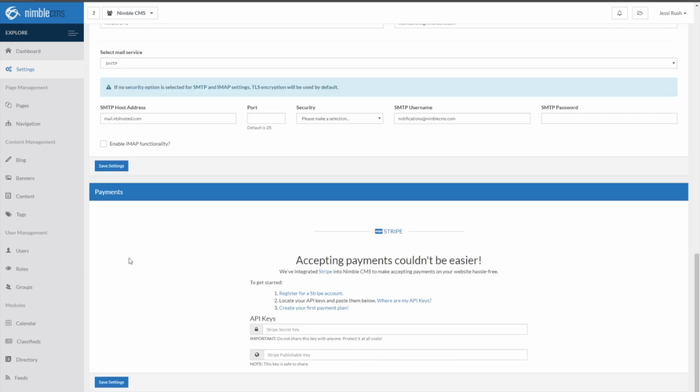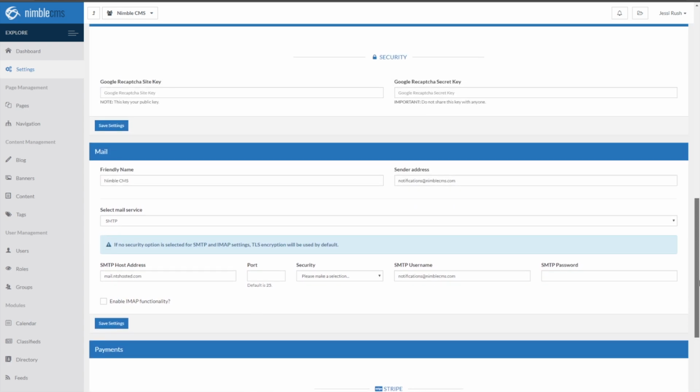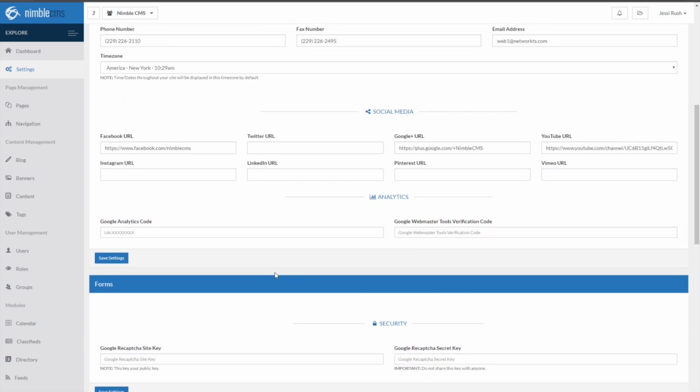And at the very bottom of the settings page, you'll notice a payments section. And as it says on the page, accepting payments could not be easier. We use a third-party processor called Stripe. If you'd like more information about Stripe and how it works, please don't hesitate to contact us, or you can refer to our Stripe video. After you've made any changes on the settings page that you want to keep, make sure to click one of the Save Settings buttons.